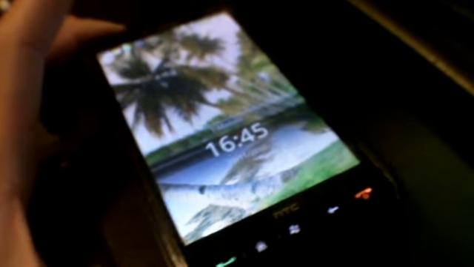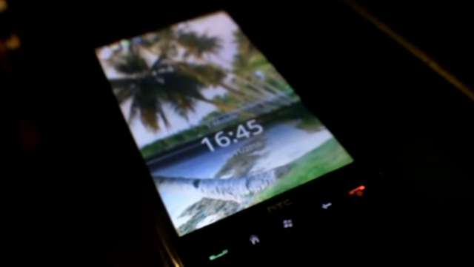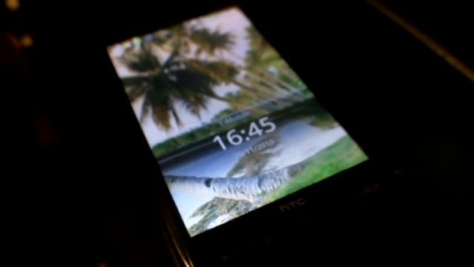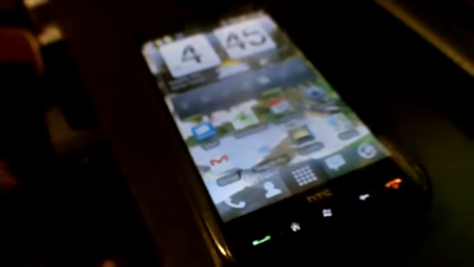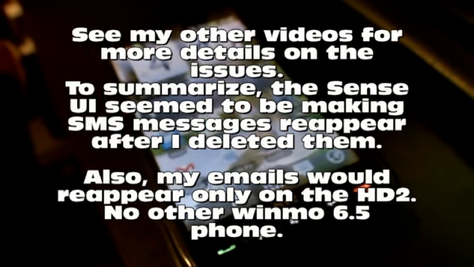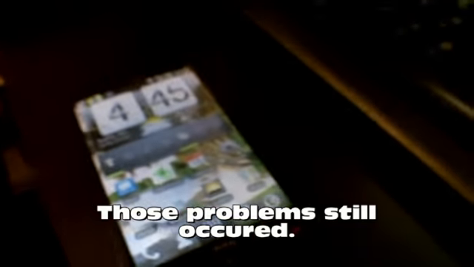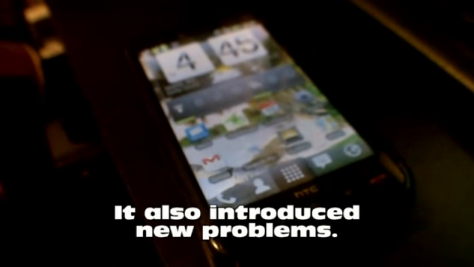So, my T-Mobile HD2, as a summary, came with Windows Mobile 6.5, and I've had just a nightmare of a time using it. There's always something wrong with it. The latest thing is I went back to the Windows Mobile ROM and used it for a month because there was a big update this past year, Q4 of 2010, and the update to me didn't really seem to fix any of the previous problems I had, such as the most prevalent being messages that I delete reappearing in my email and also my SMS.